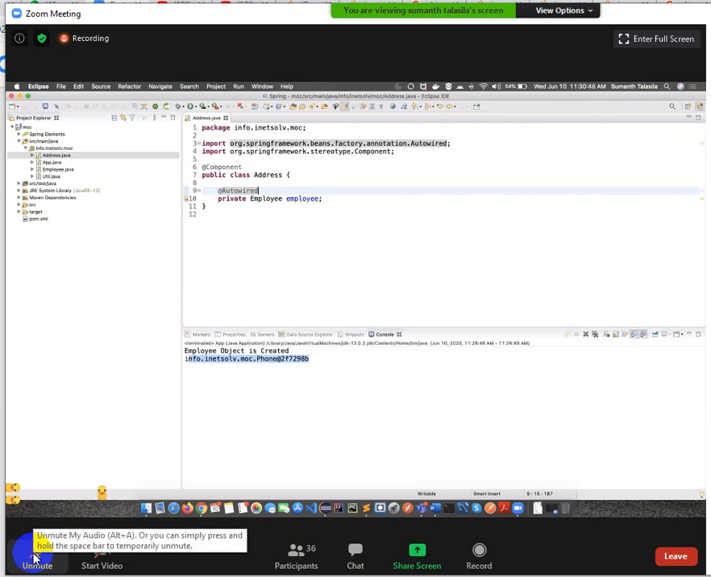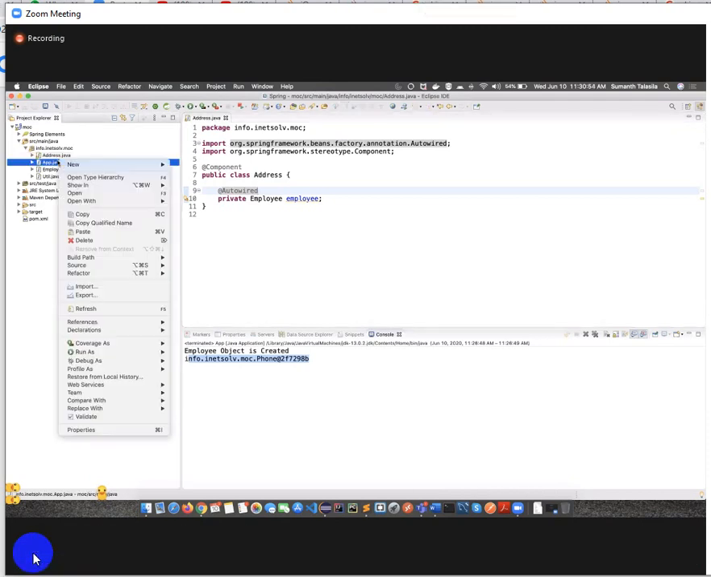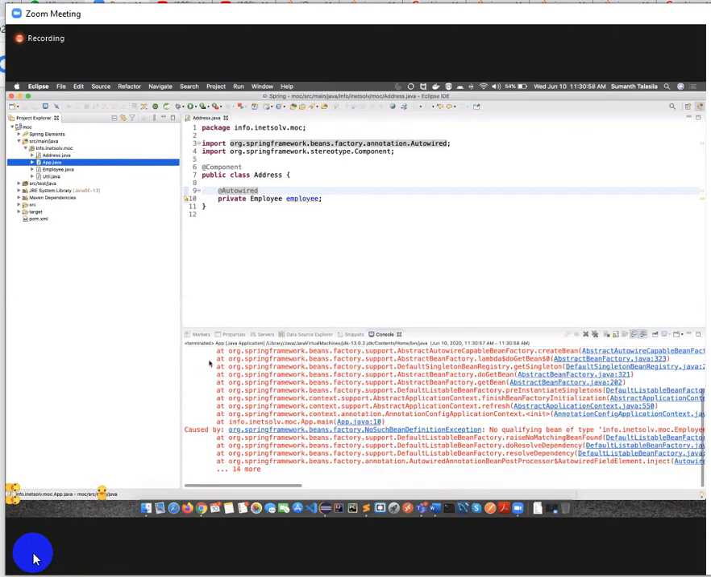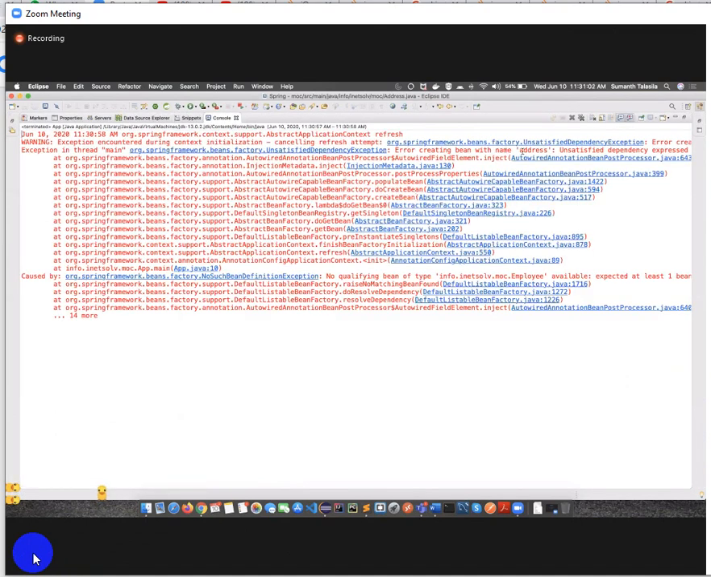Why do you think that it will not work? As employee is not a Spring Bean. So it won't work. Okay. Do one thing. If you want to run that and check it up, run as Java application. When you run that as a Java application, he is trying to create object to which class?